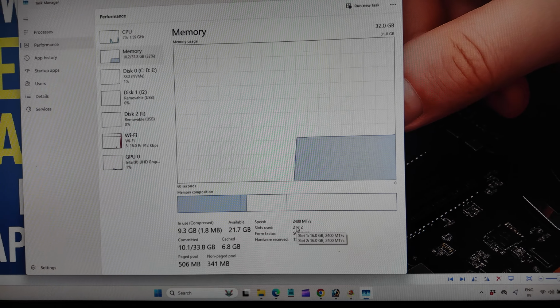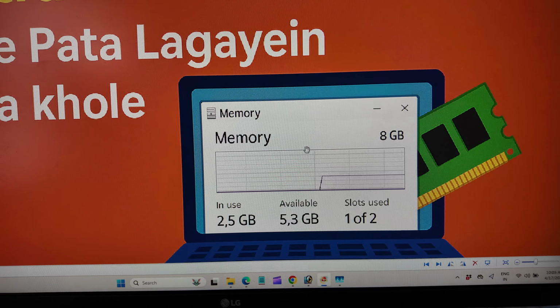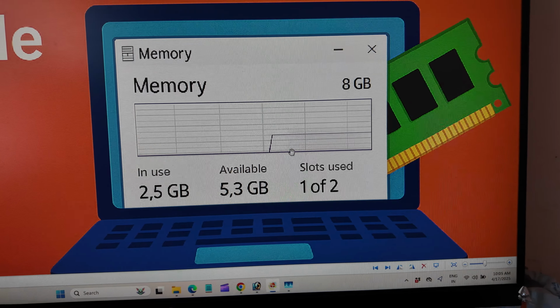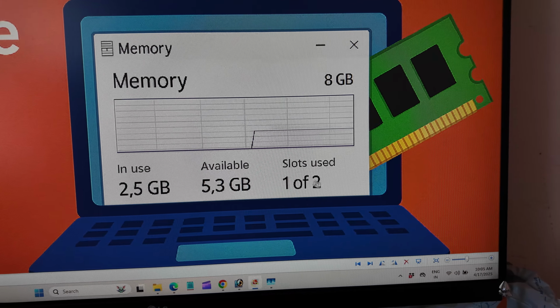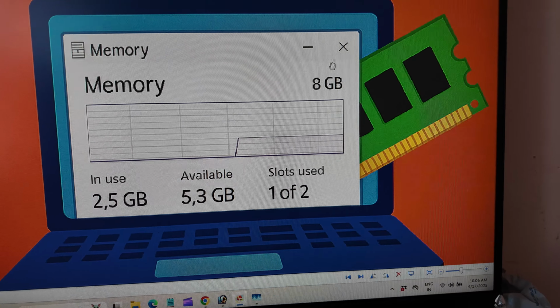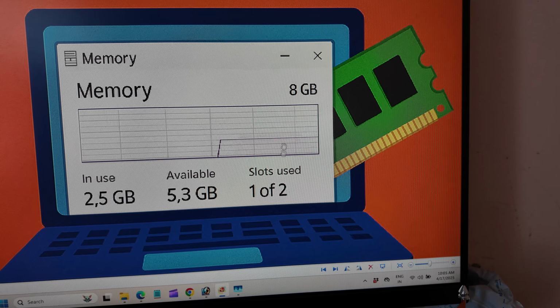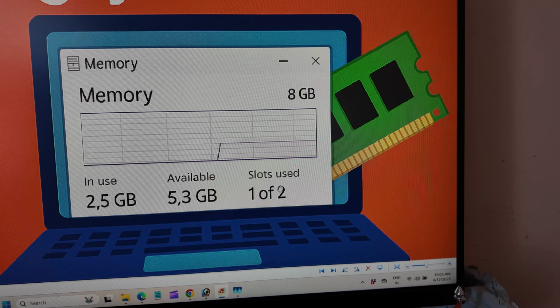16 GB two RAM sticks, but in many scenarios you can check this one. It's showing that your computer has two slots and one is used. In many scenarios you will see this: if you have an 8 GB RAM in one slot, buy another 8 GB RAM and add it to the other one.